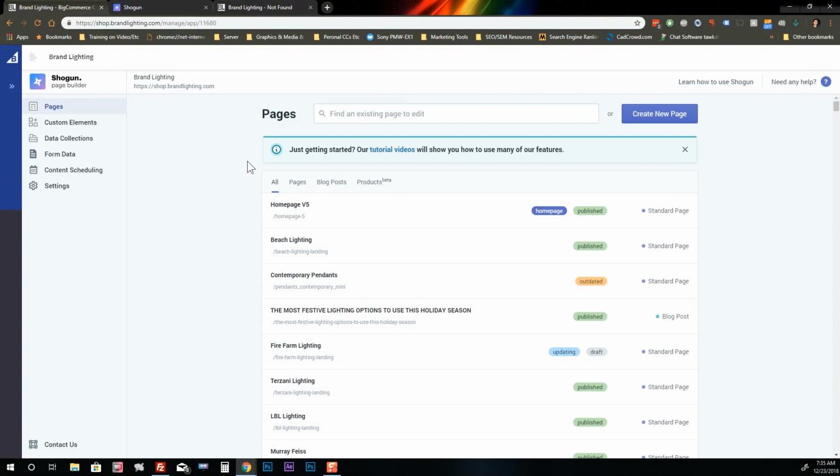That is creating and finding pages and blog posts within the Shogun app builder, and managing alternate tags and SEO meta tag content for brand and landing pages, as well as blog posts in Shogun.